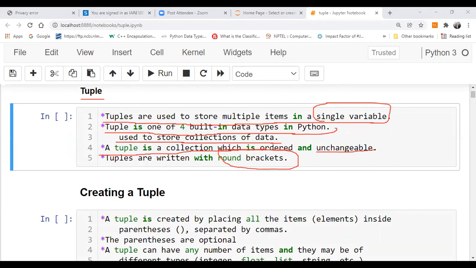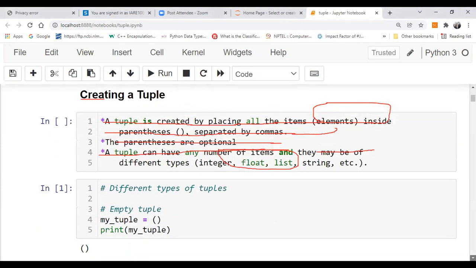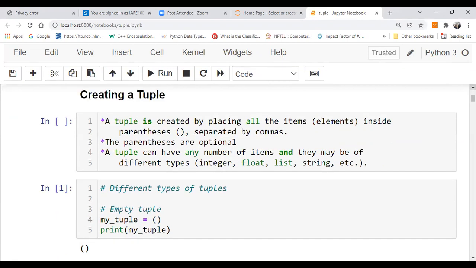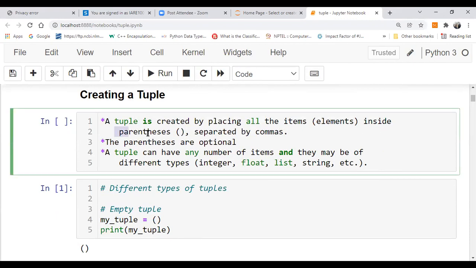And creating a tuple. How many ways can we create a tuple? Two ways, sir, by using the constructor and the normal way. Yes. A tuple is created by placing all the items or elements inside parentheses, and we have to use a comma to separate all the items.